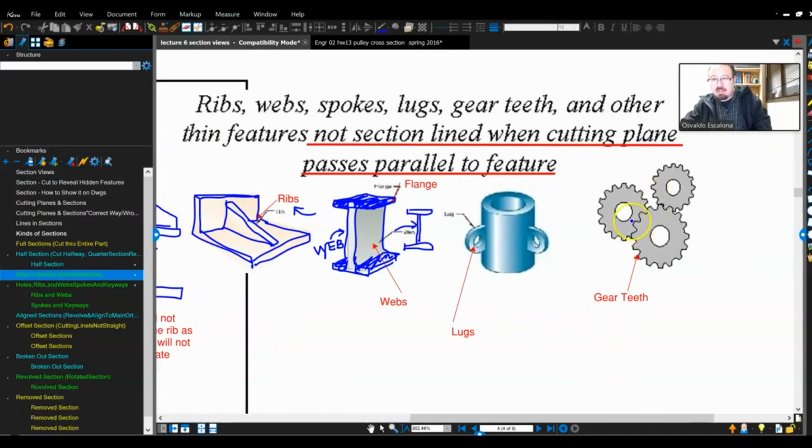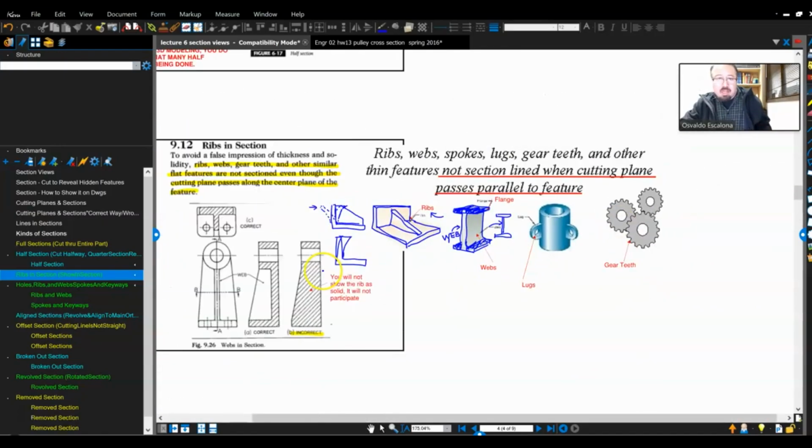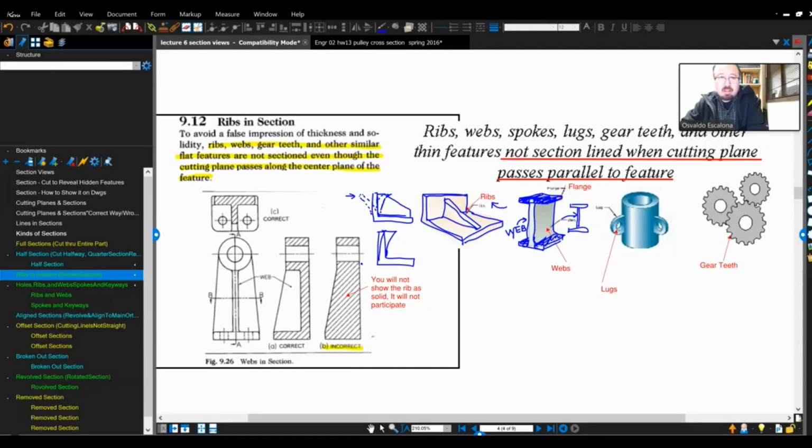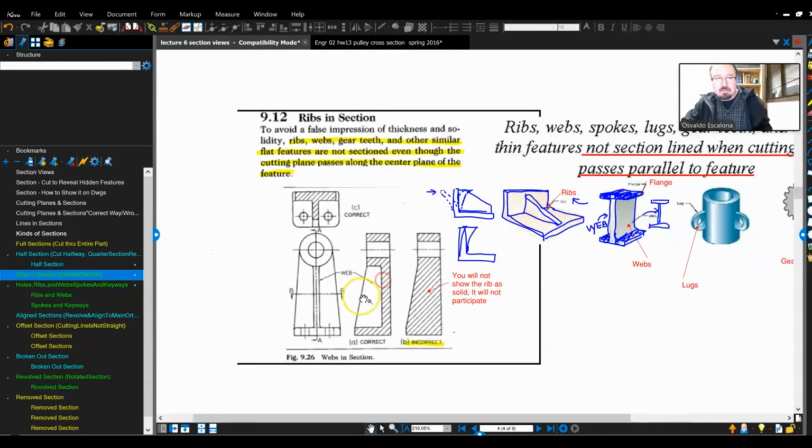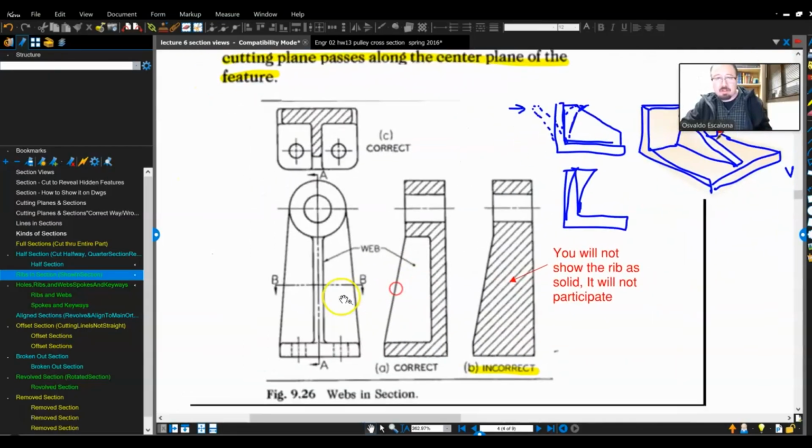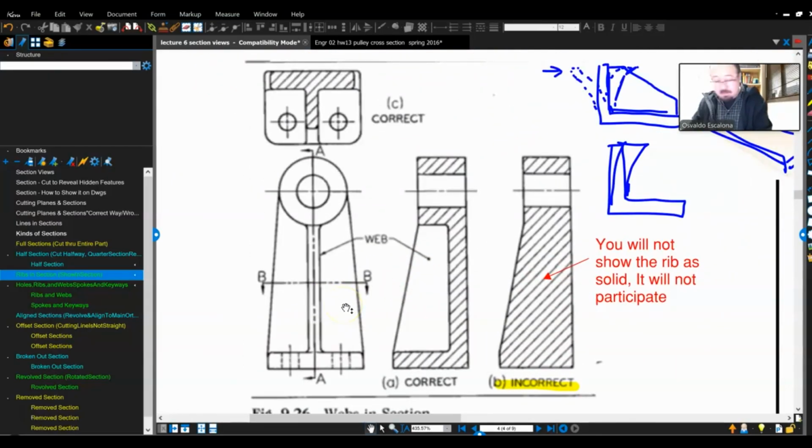You can also have gears. Now, when we're dealing with ribs or with gears or with webs or similar features, we have a standard of how we show it. Okay. And again, we do it for clarity, to be able to see things better, more clearly.